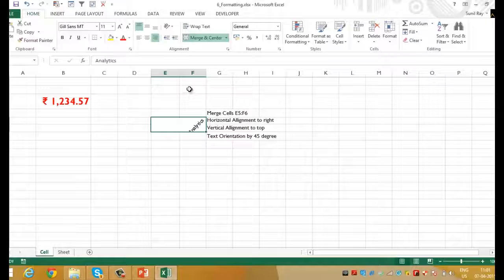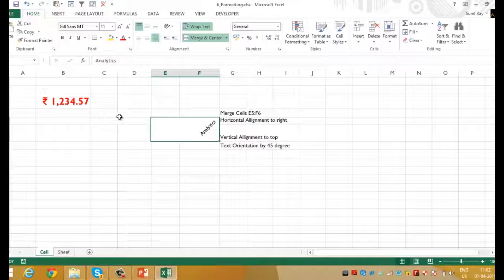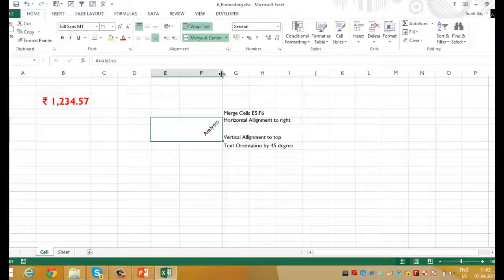We'll simply click on wrap text, and you can see that it has been split into multiple lines within the cell. To increase the height and width of the cell, we can drag and release the column or row line. From here I can change the row height, and from here I can change the column width.